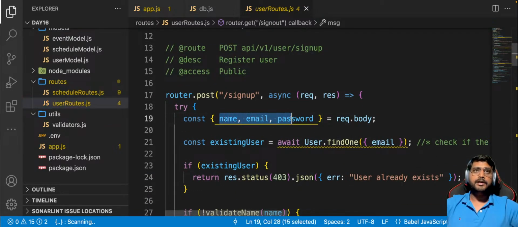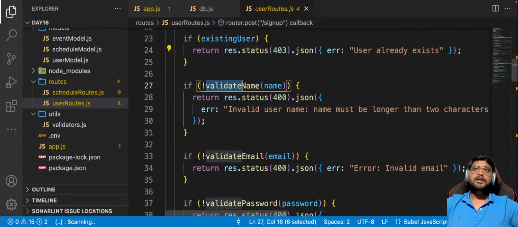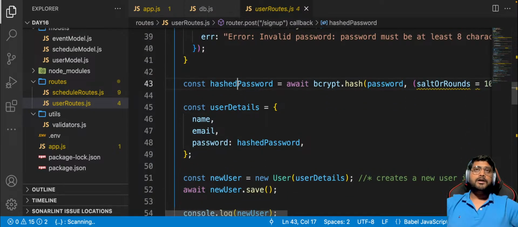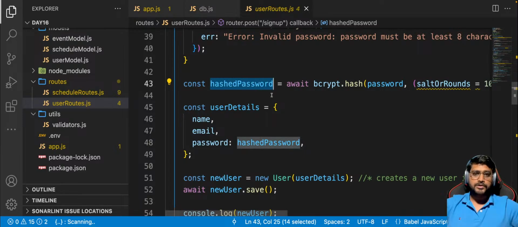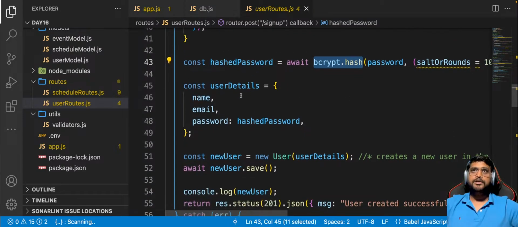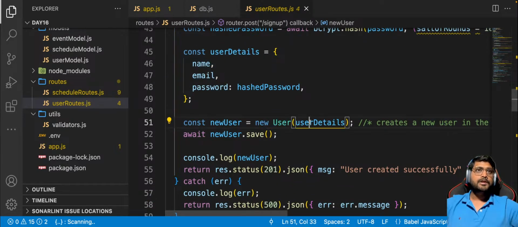On sign up, you will get name, email, and password. You will find the user. If the user exists, you will say that user already exists. Then you will validate name, email, and password, right? If everything goes as planned, that is, the user is not present in the database, you will hash the password. You will save it in the user using new user and the details.